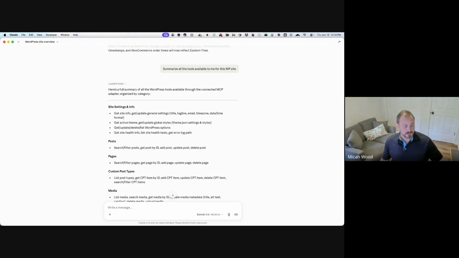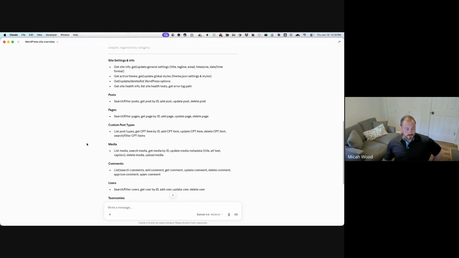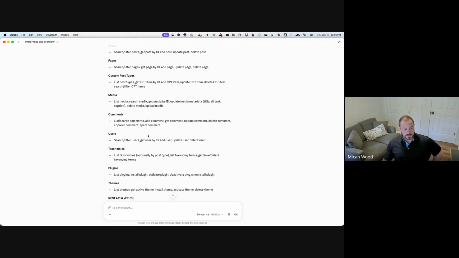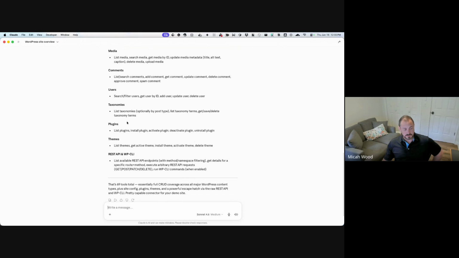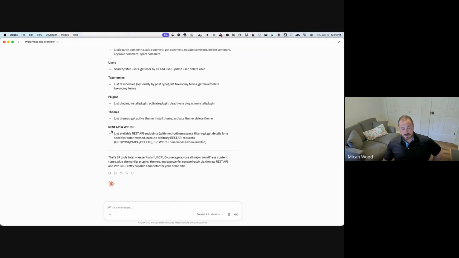So it can change site settings, which we've already done. As you can see, it updated our time zone. We can work with posts and pages and custom post types, media, comments, users, taxonomies, plugins, themes, and it actually works with REST API. And if you enable it, it can actually do WordPress CLI calls. So very powerful. And this REST API piece is actually key, because what that means is if I'm running WooCommerce, whatever WooCommerce APIs are available, they become tools that I can then use.